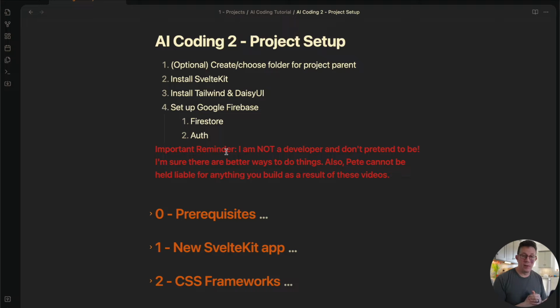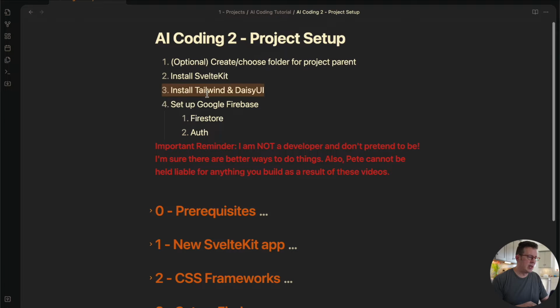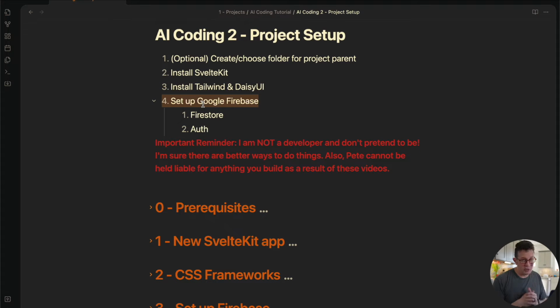We're going to set up SvelteKit, which is my JavaScript framework of choice at the moment. We're going to install Tailwind and DaisyUI, which are going to help with the styling. These are CSS frameworks. And then we're going to set up the backend, or more specifically, the backend as a service using Google Firebase, absolutely free. And I'll be using Firestore, which is their database where we'll save user data, etc., as well as their auth for logging in and stuff like that.